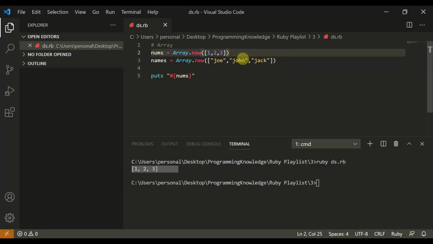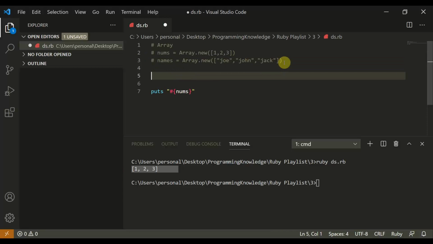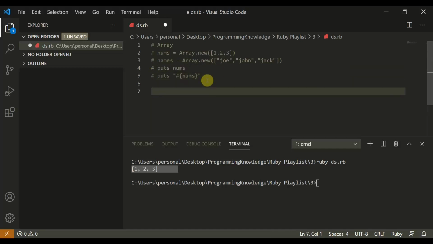I'll show you one thing. We can comment this out now, since this is not needed, and I'll keep it as a comment just for your reference. I'll do puts test names, puts test nums. These two things are also not needed, so I can comment this. Yeah, so now we can use another array.